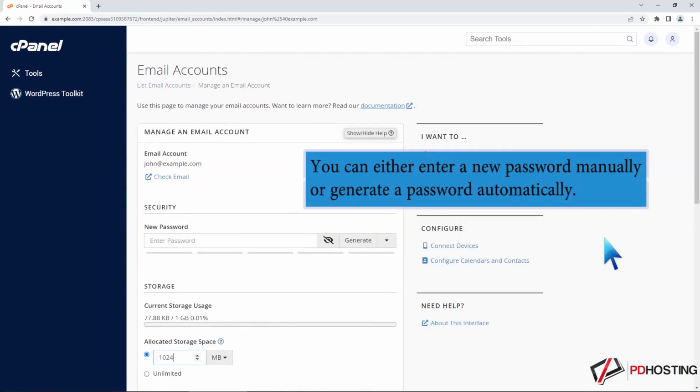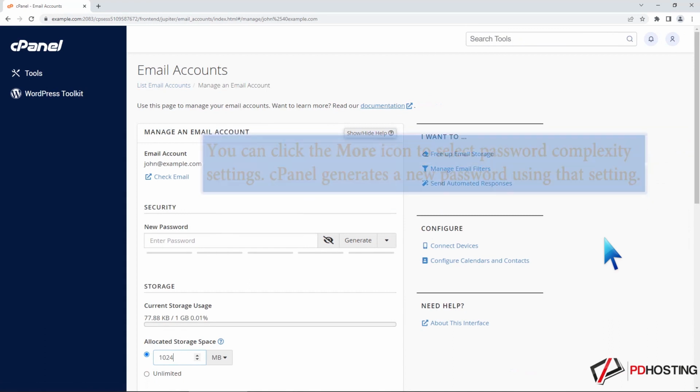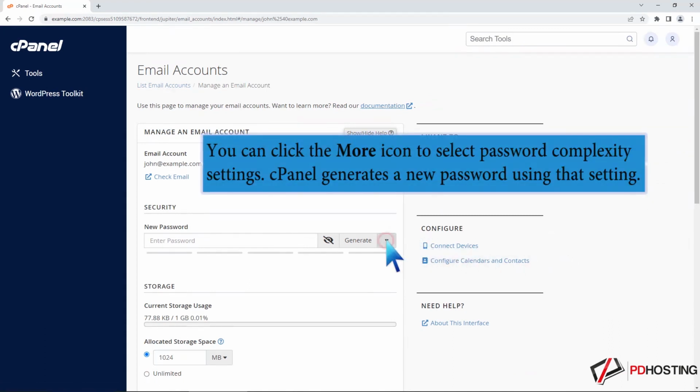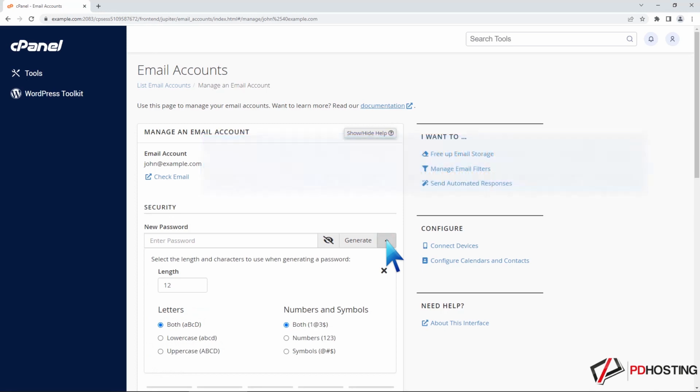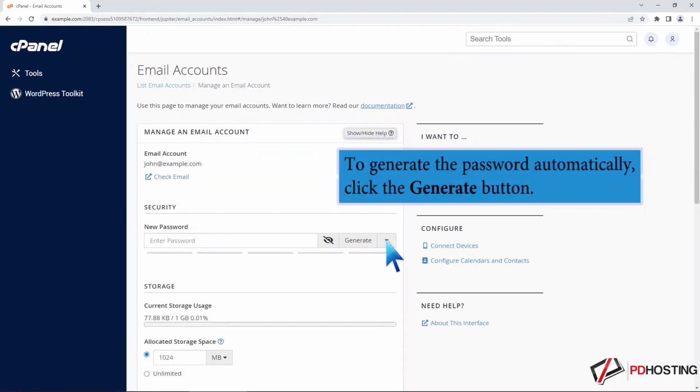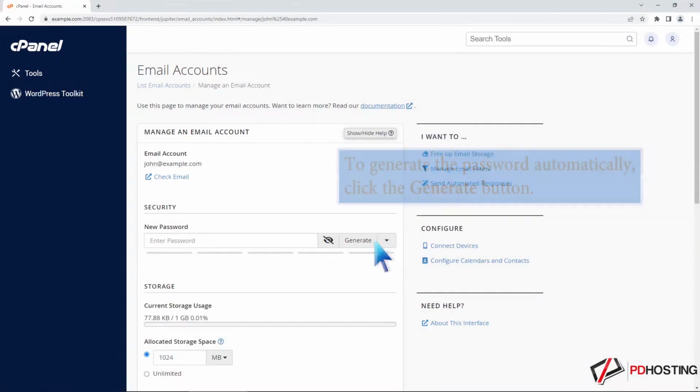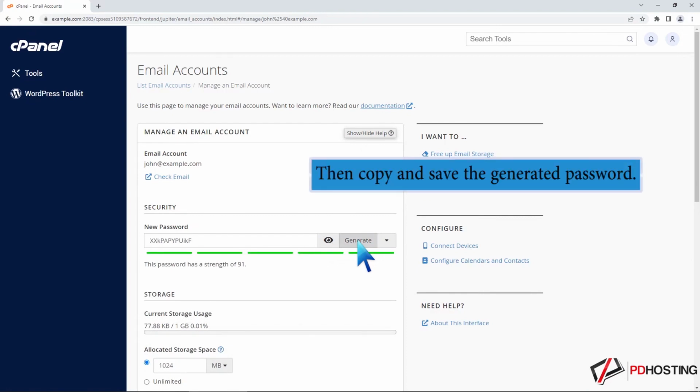You can either enter a new password manually or generate a password automatically. You can click the More icon to select Password Complexity Settings. cPanel generates a new password using that setting. To generate the password automatically, click the Generate button. Then copy and save the generated password.